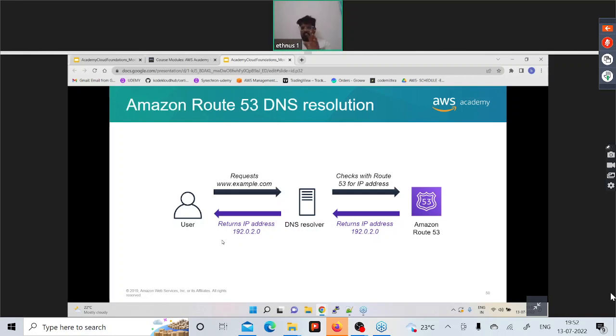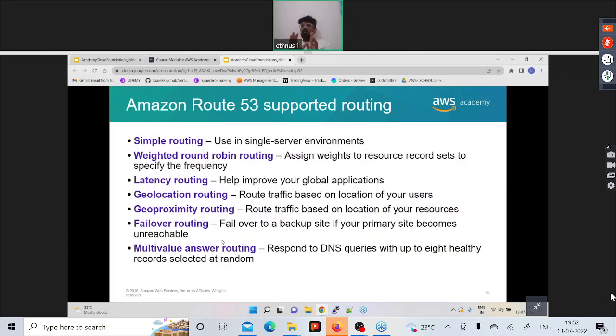Okay guys, now the main part comes: the different Route 53 routing policies. There are different routing policies which we have to discuss. I'm going to give you examples of these as well, so you have to understand this because you're going to be asked multiple questions based on the routing policies. So let's start with the policies.